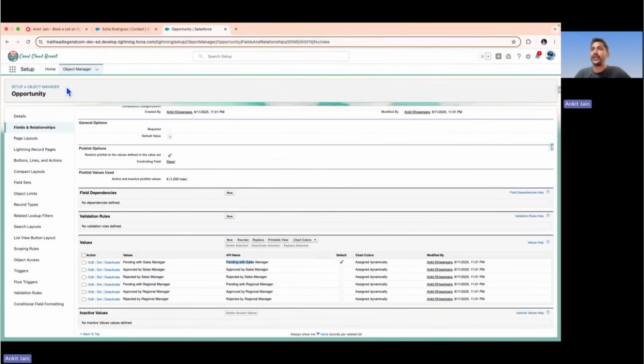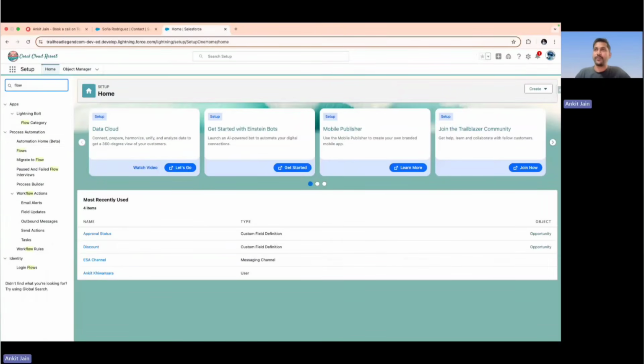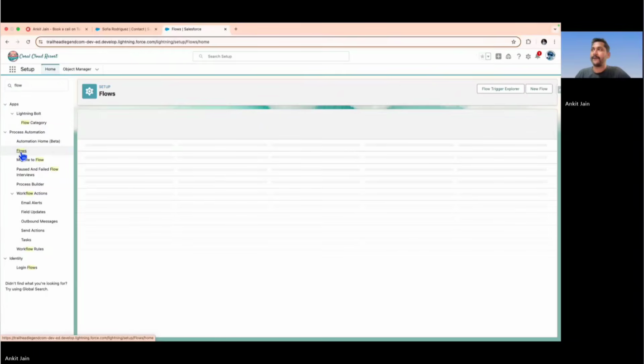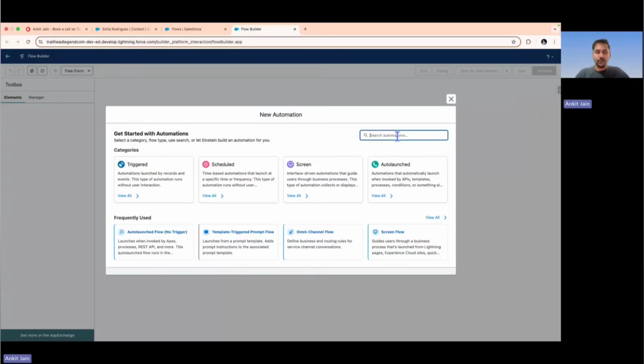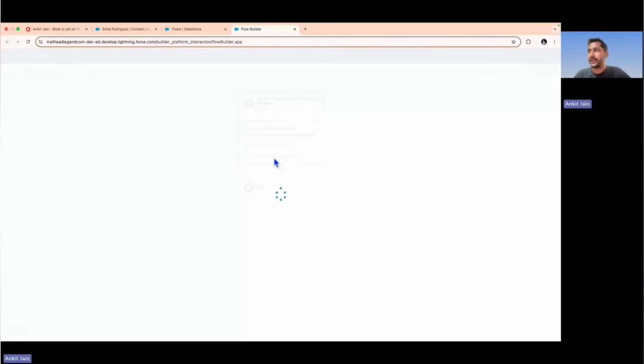So that's why here I have put the default value as pending with sales manager. And now to write down the logic for the flow, here I go and try to create the new flow now. So under the flows, here I go and click on the new flow. As I said, there are two types of approval flows which are available. So here, if you go and search for the approval, you will see there are two types available: auto launch flow approval process and the record triggered flow approval process. For today's video, we are only focused on the record triggered flow approval process. So here I go and select that.